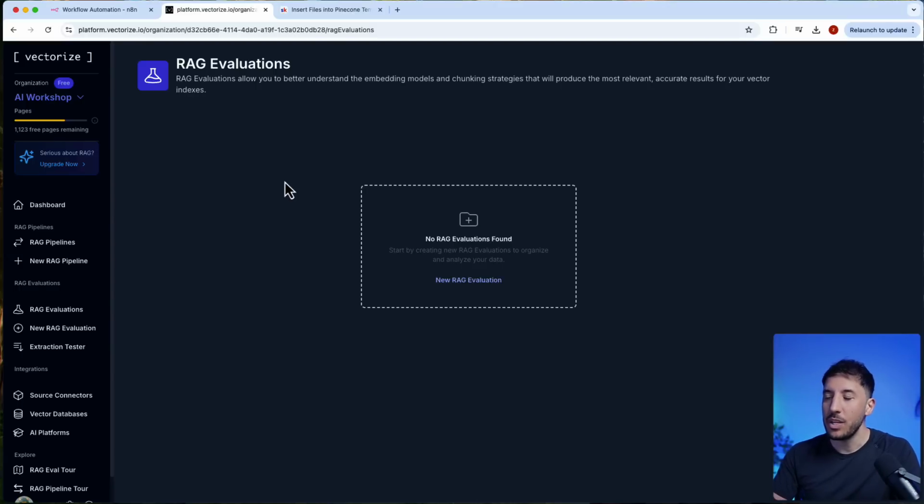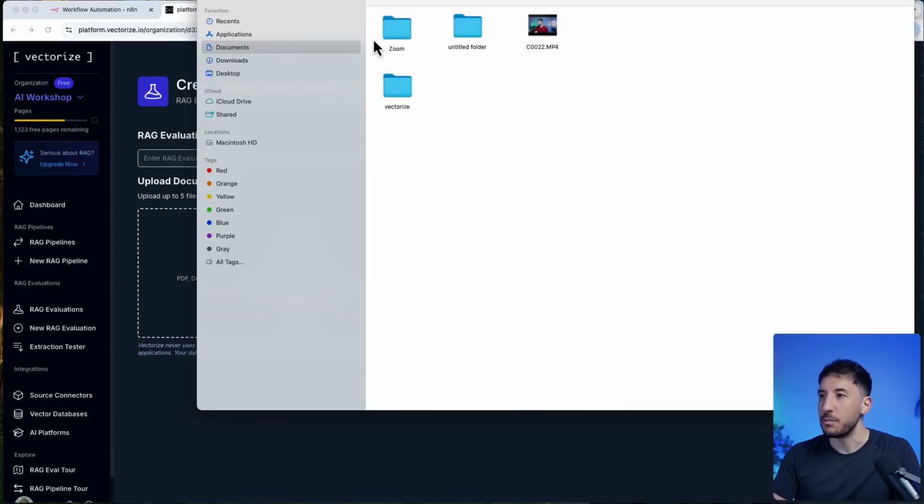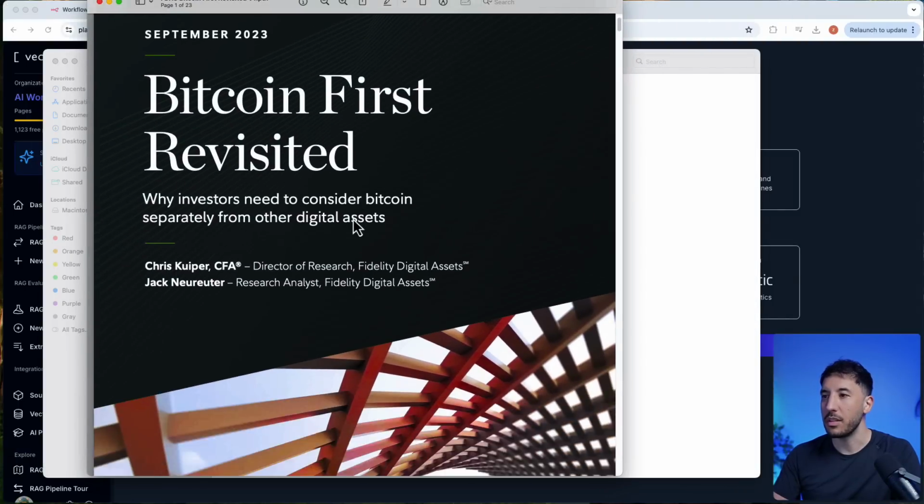So the easiest way to do this is you're just going to click on new RAG evaluation, and this is where you can upload your documentation or whatever data you want to run this RAG evaluation on. I downloaded a bunch of crypto white papers, right? So the Ethereum white paper and the Solana white paper, and then also this Fidelity Bitcoin report. Let me actually open this up so you can see what this is. This is a really cool report that Fidelity made.